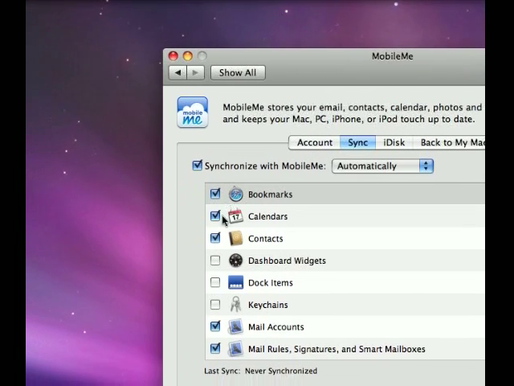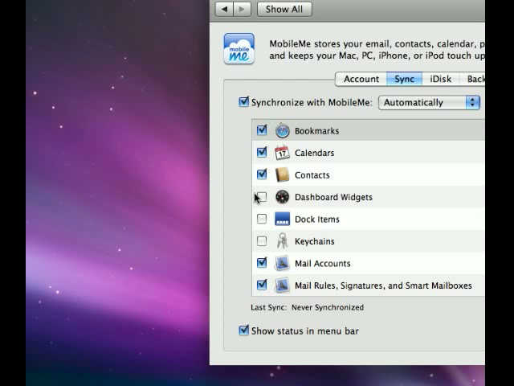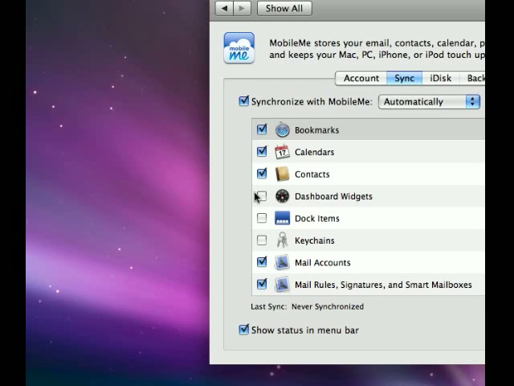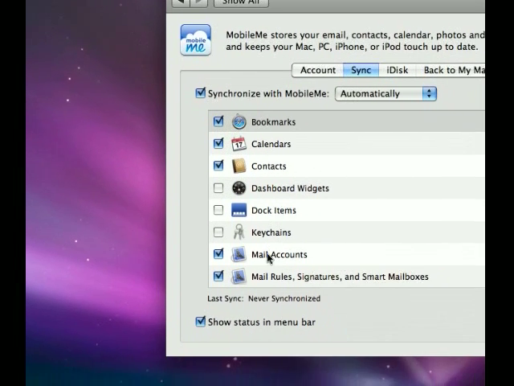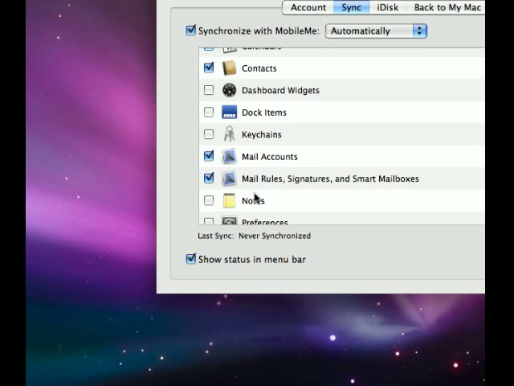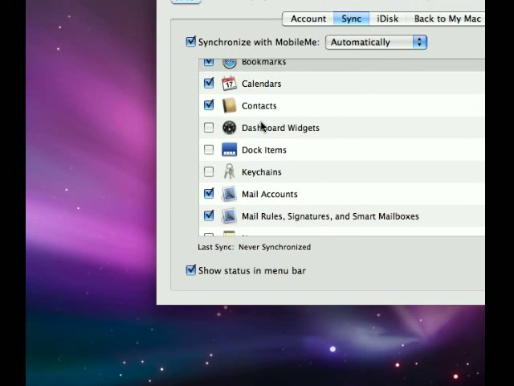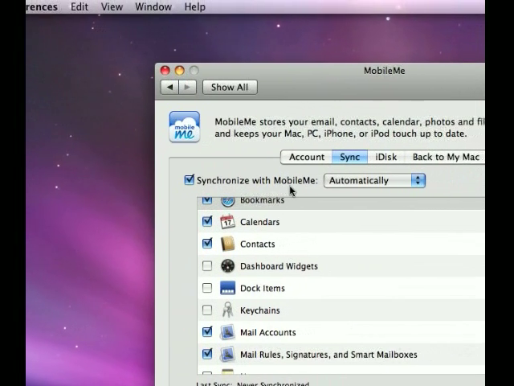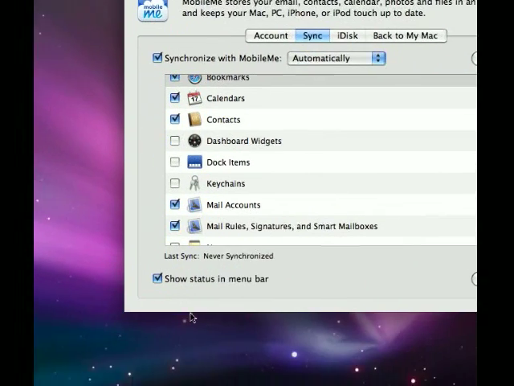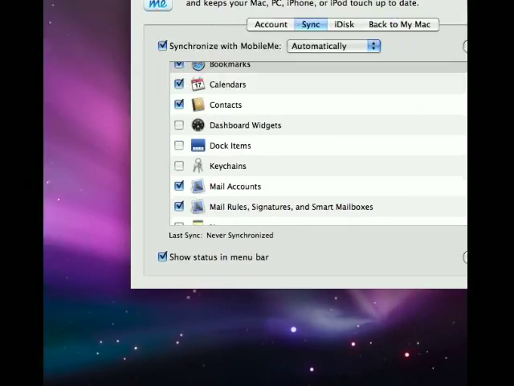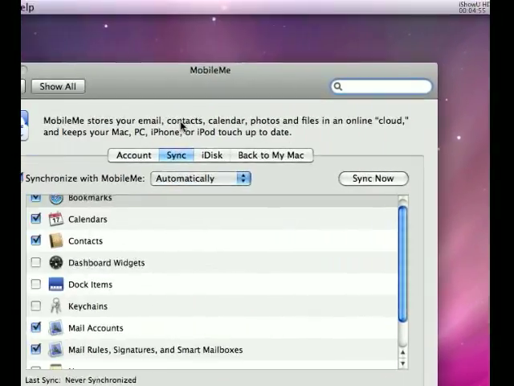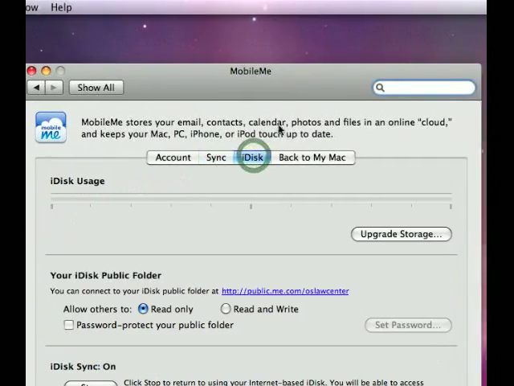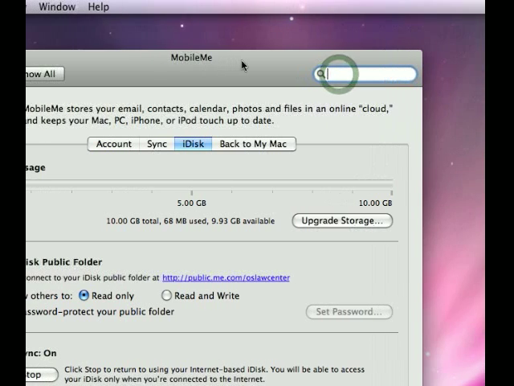You simply click the ones you want, the information you want to sync. For the Paperless Express, I highly recommend doing bookmarks, calendars, contacts, and mail accounts to make sure you have everything where you need it to be. And I also recommend synchronizing with MobileMe automatically and putting the status in the menu bar. Those are these two arrows right here.